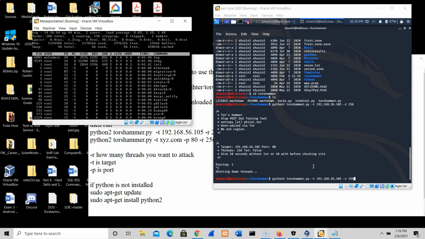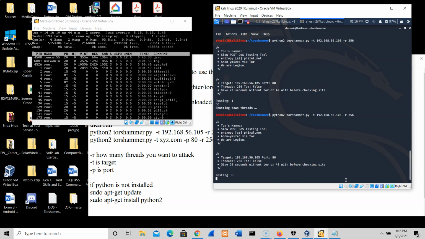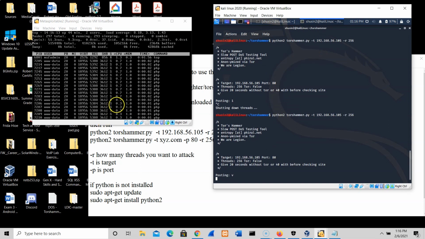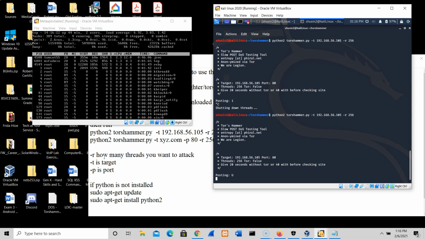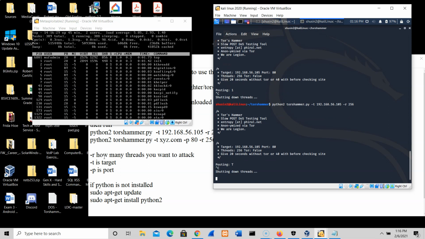Pay attention again. I want to do one more test: 1, 2, 3. Boom, there we go. You see on my left-hand panel, suddenly the processing, everything is just under attack. That's how the victim machine is affected. I'm going to cancel this and shut down the threads, and basically this is how to perform a DOS attack using a program called Torshammer.